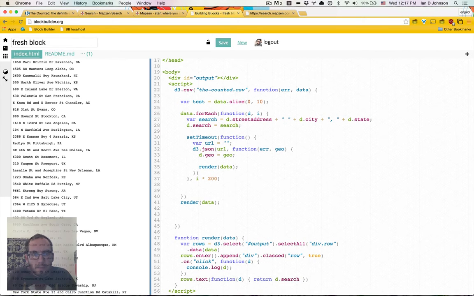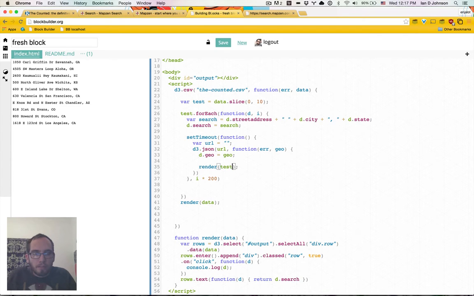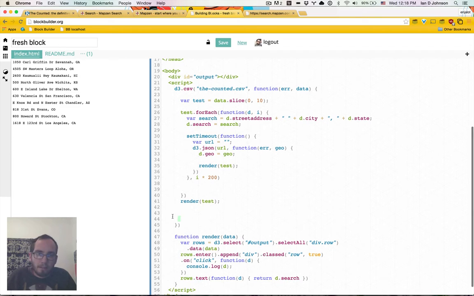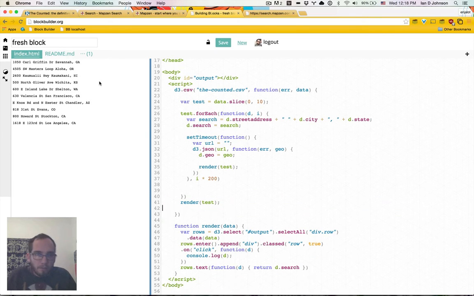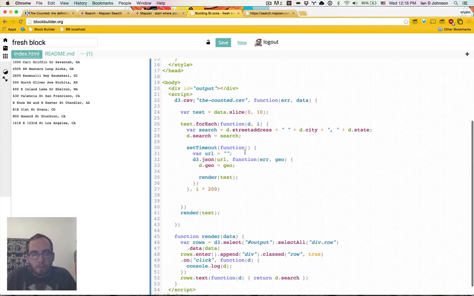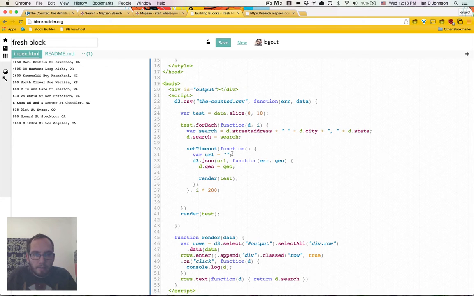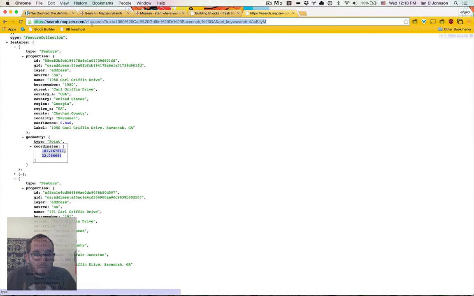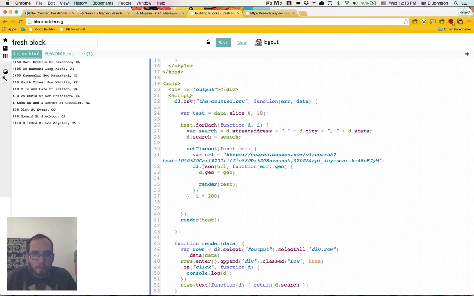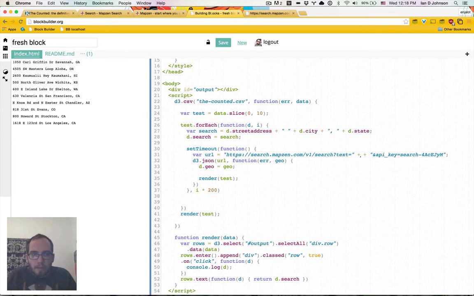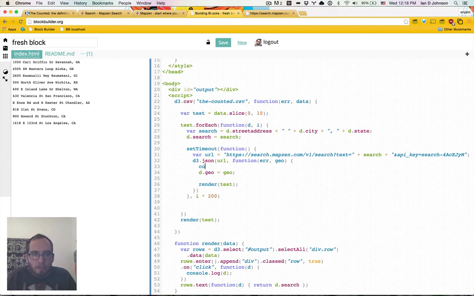Now I'm about to set up the URL, but first I'm going to set up a test slice of the data, so we're only making 10 requests. I'd rather not use up 1,000 requests every time I update the code and we call the API on each address. So here we're going to add in the search term, and this should already be giving us back results.